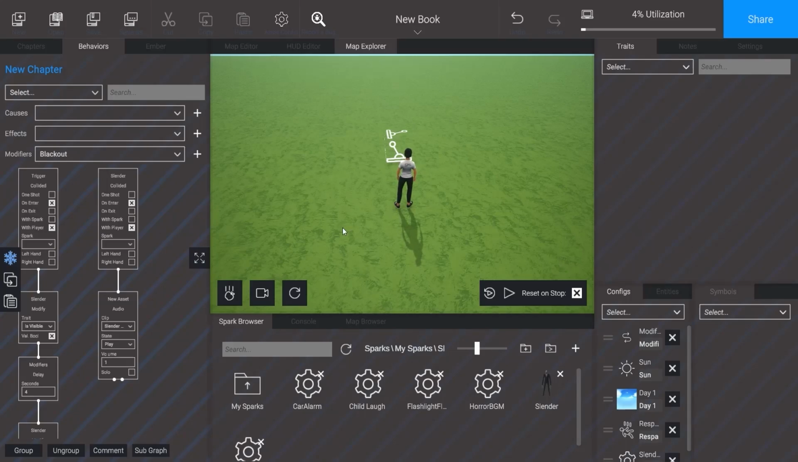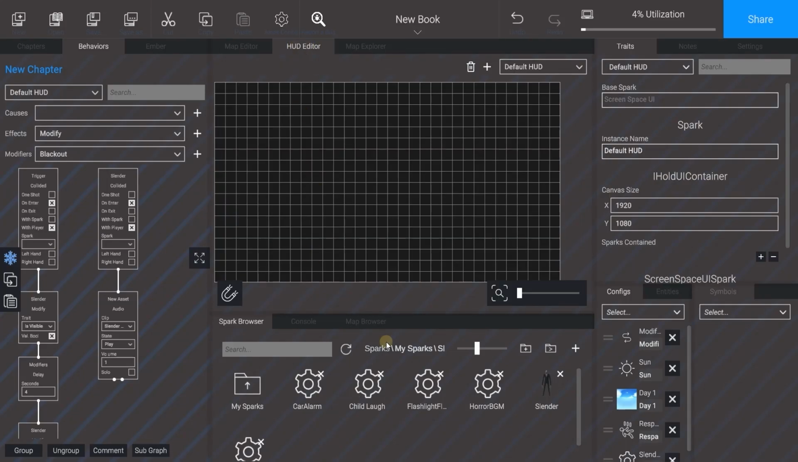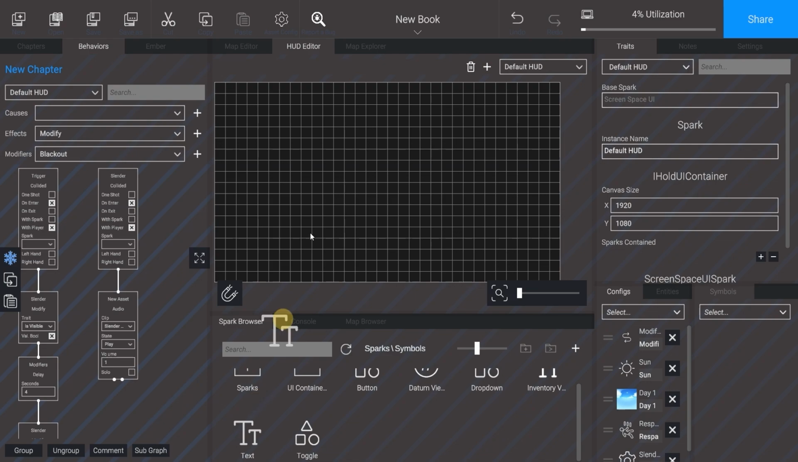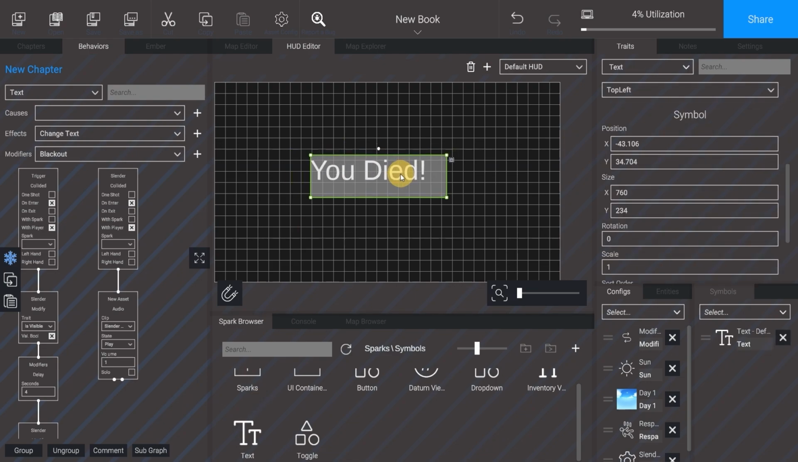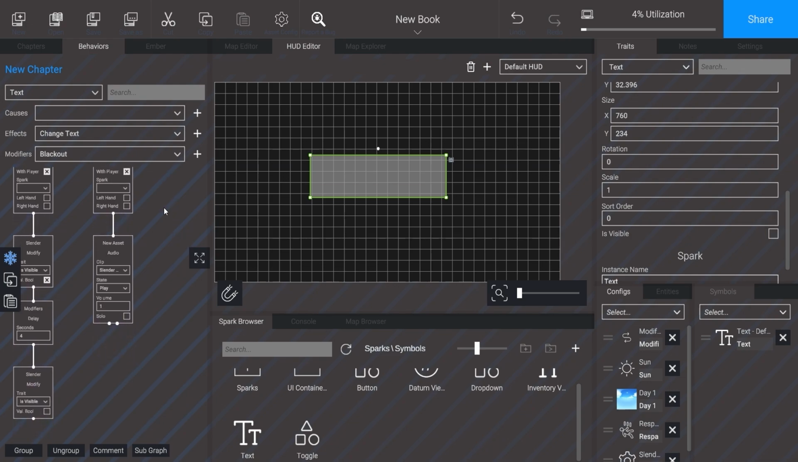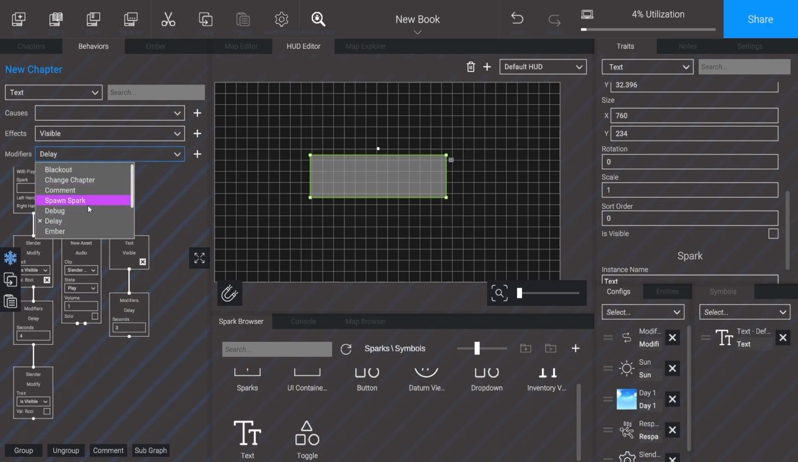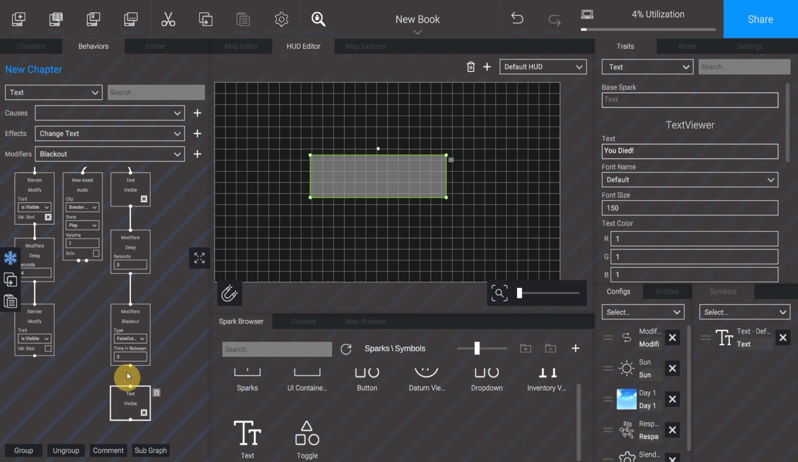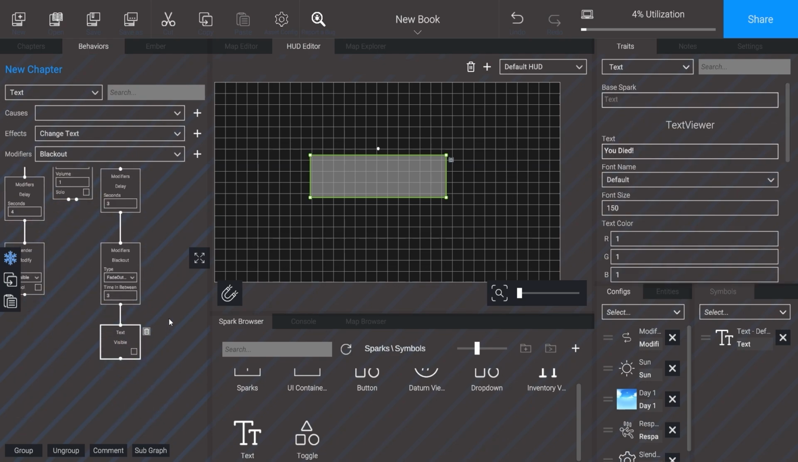Now, let's add a game over message when the player gets caught by Slenderman. Open the HUD editor and create a new text element that says, "You died." For now, uncheck the Is Visible option so it doesn't show up immediately. Then add a visible effect and a 3 seconds delay modifier to make the screen go dark. Add a 3 seconds blackout modifier and display the text when Slenderman catches the player. It'll really drive home that sense of dread.